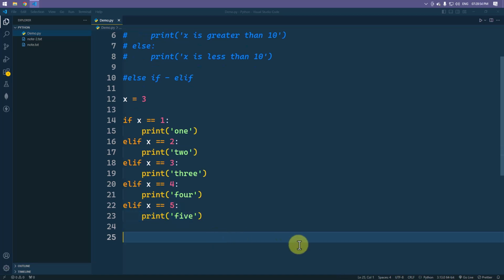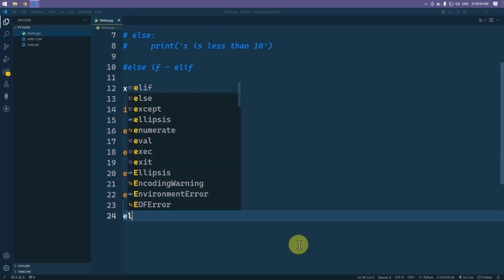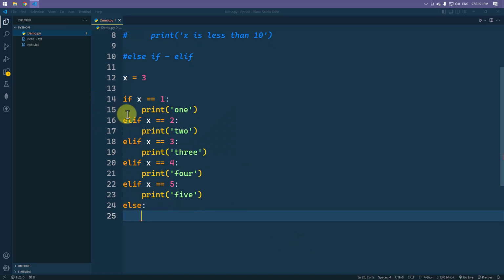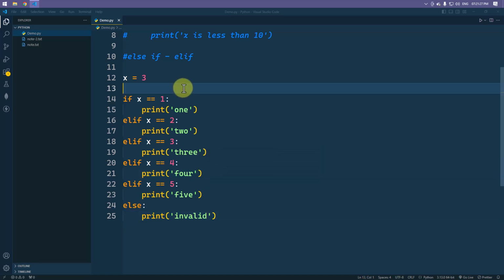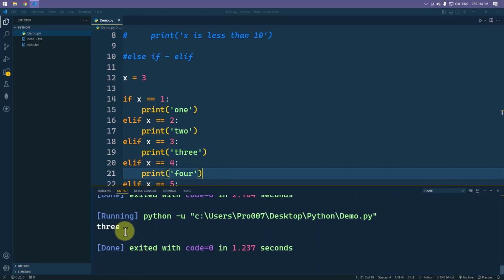Now at the end we can have some default block, so we can use the else. If none of the conditions is true, in that case this else part will be executed, and here we can print invalid. From top to bottom, one by one these conditions will be checked, and whenever one particular condition becomes true, in that case that block of code will be executed. Here you can see we have the output 3 because this condition is true. So this block of code is executed.